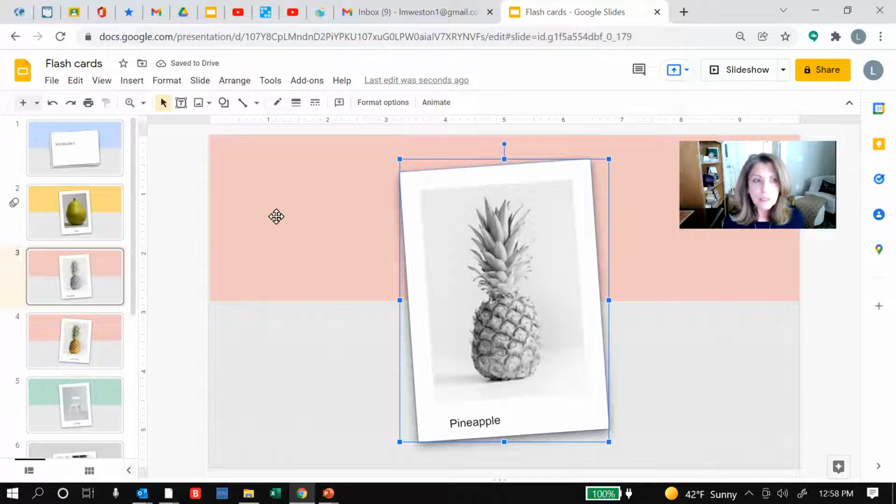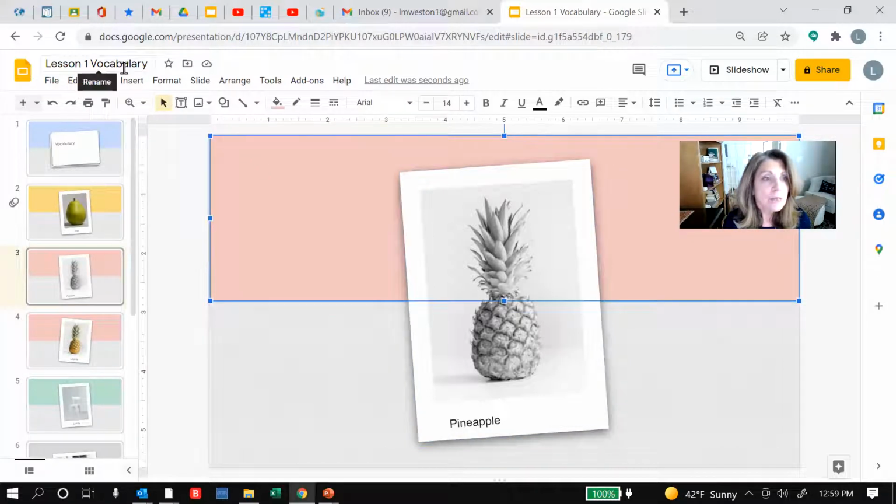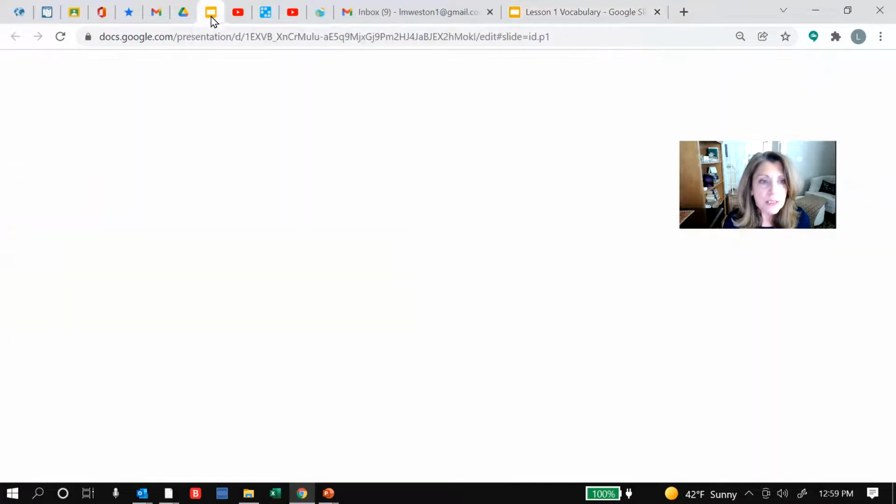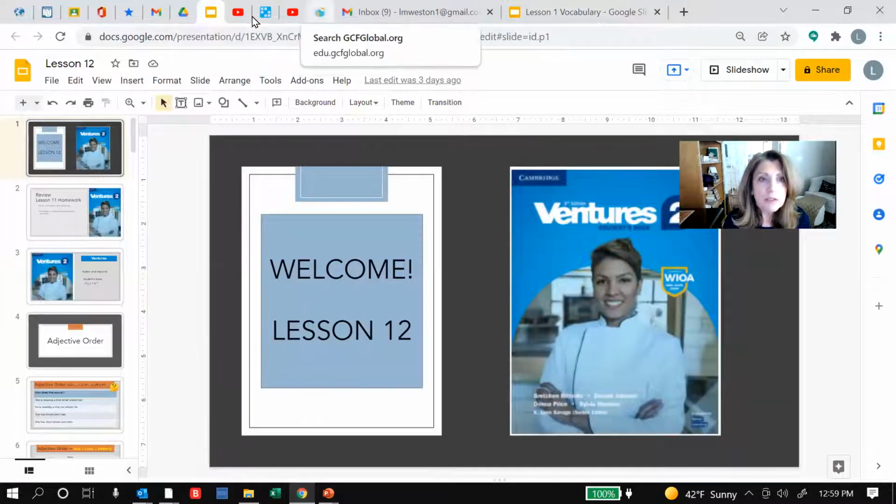All right. Last thing to point out here is that you want to give your file a name. So if you're starting from scratch and you want to name it, maybe you want to call it, you know, just lesson 1 vocabulary. You're typing the name up here at the top, and that will automatically save and become a recent presentation. So when you go to Google Slides and you open it up, you'll be able to see in your recent presentations.